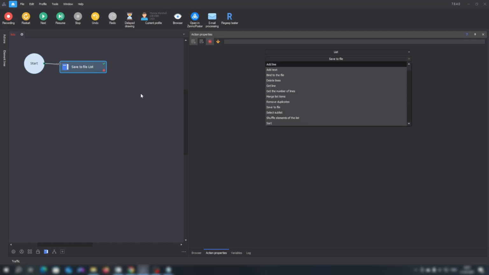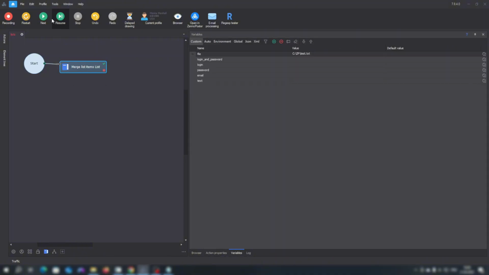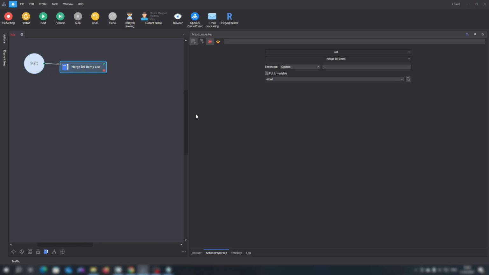In the same way, instead of saving the file, we can combine all the list elements into a variable. Click on Join. We'll leave the comma as is, and let's not change the variable. We'll save everything into the email variable just like before. We perform this action, and we see that all our elements from the list have been saved into the email variable. These were the most basic, fundamental operations with lists. See you in the next lessons.